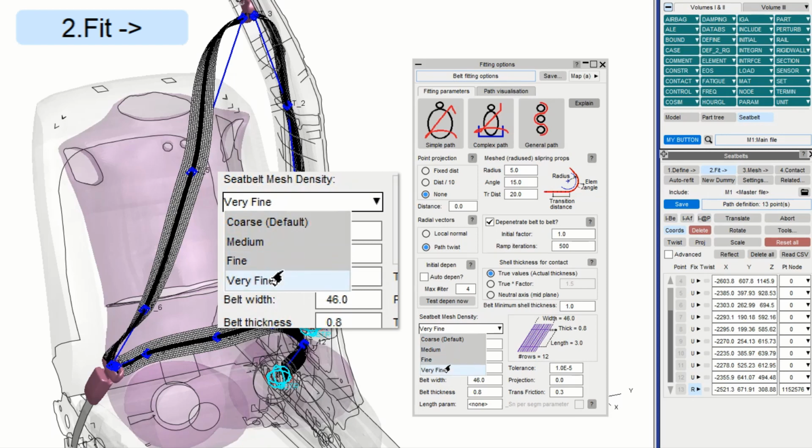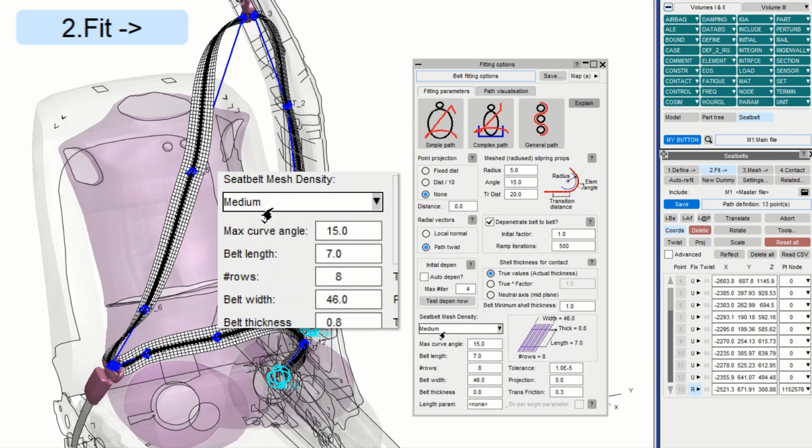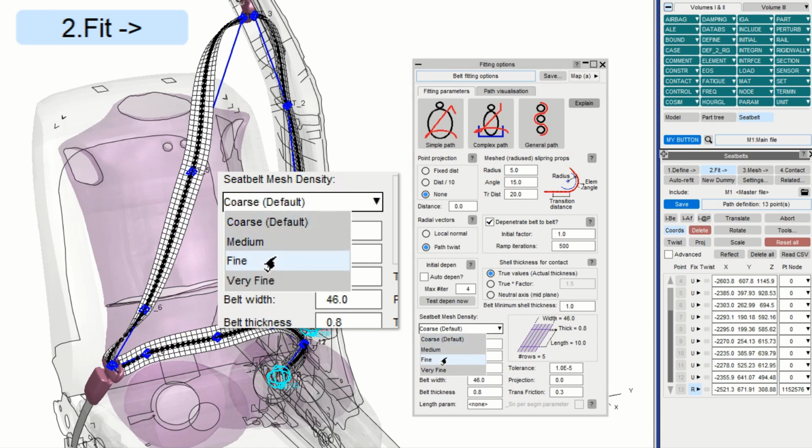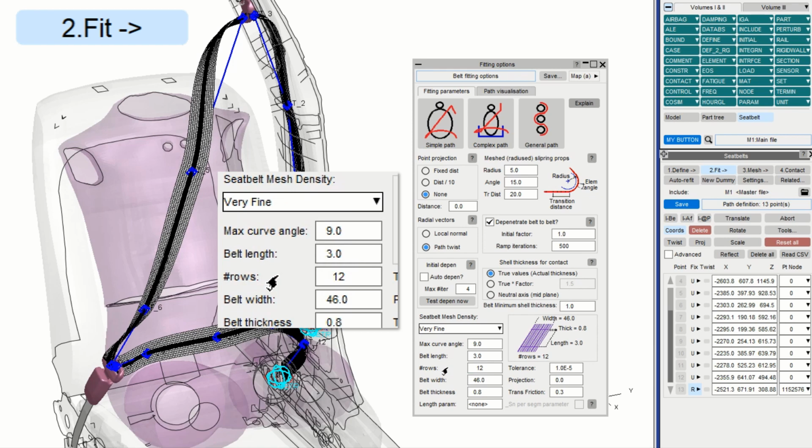On the fitting options panel, you'll see a seatbelt mesh density drop-down from which we can select different preset mesh sizes. Element length and number of rows are still fully customizable on the panel below. The very fine setting gives a 3mm mesh length, and that works well for detailed applications. One tip: if you find the fitting process takes a long time, change the density to fine or medium while doing the test fits, then set it to very fine for the final run.